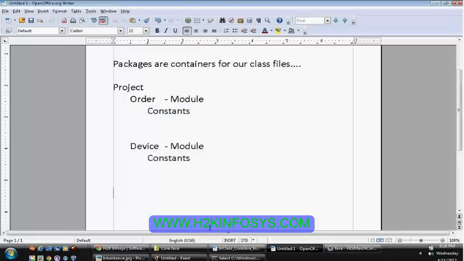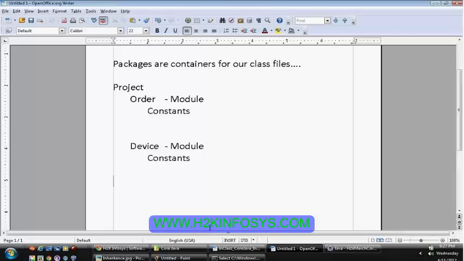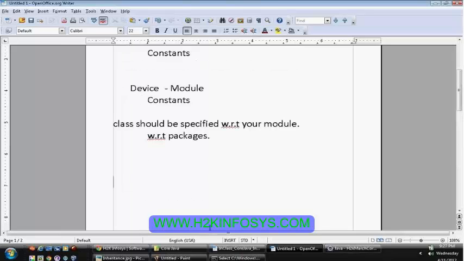So with respect to our module concept, this is ultimately the same scenario that will be followed by any other project. Java is open source, which means anybody can write code and dispatch their code to open source. So whatever code you write should be differentiated from other projects or other modules. For that purpose, whenever you declare a class, you should specify it with respect to your module. In Java, you can do that with packages. Packages are nothing but containers for your class files.